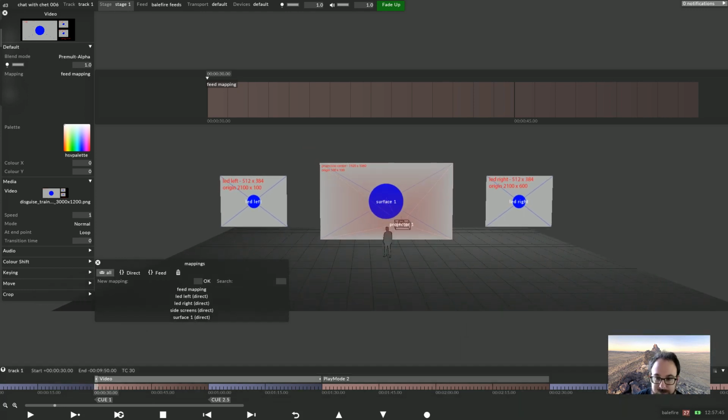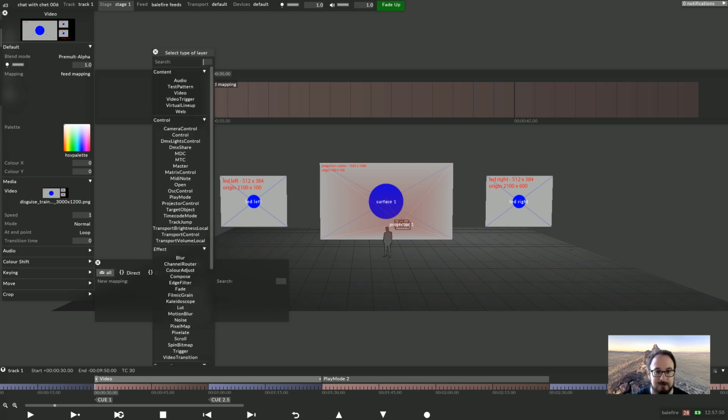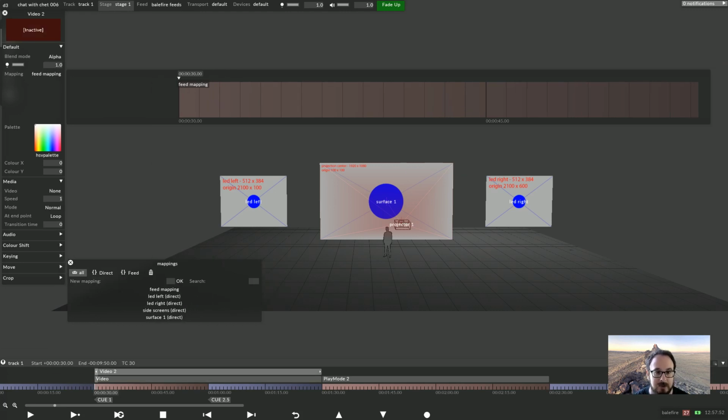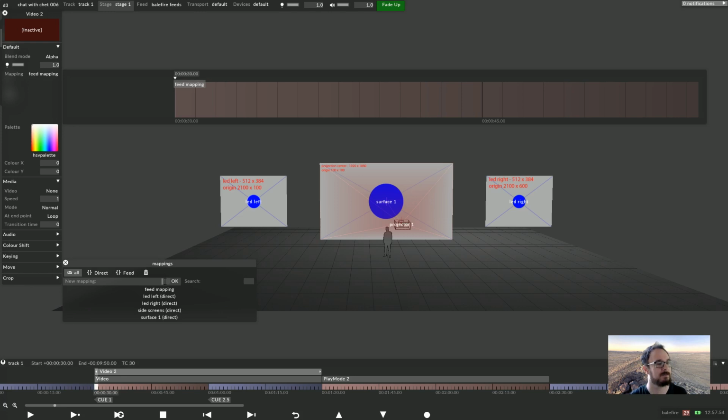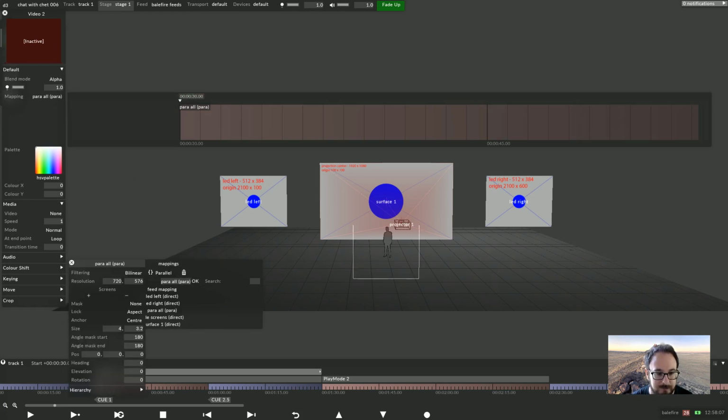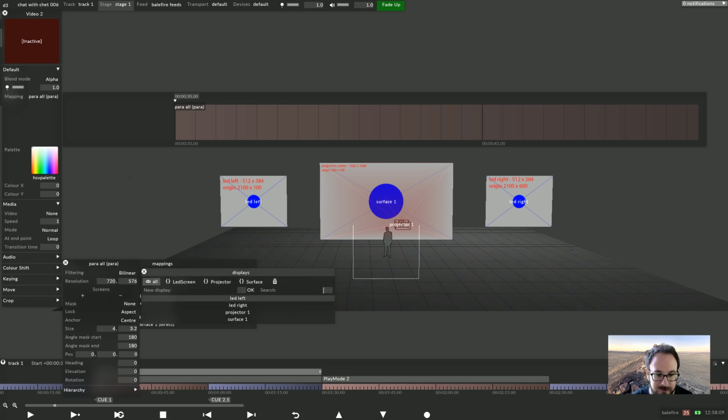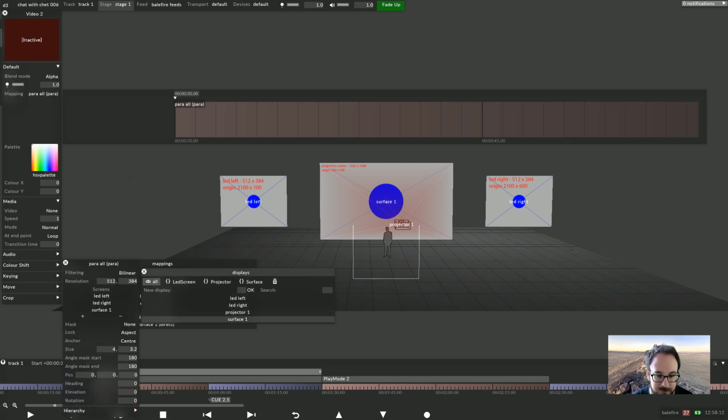We could also deal with a similar issue just by doing a parallel mapping, which is going to be based on the 3D environment and why it's nice to work in 3D. So I'll make a new mapping, which is going to be parallel mapping. We'll add in our 3 screens, LED left, LED right, surface 1. Let me put content on so that we can see what we're doing as we do this. We'll do the street.